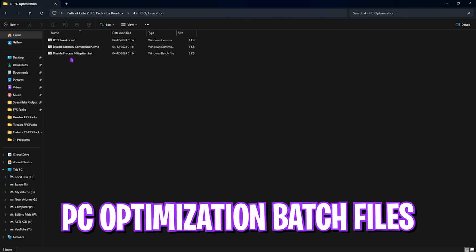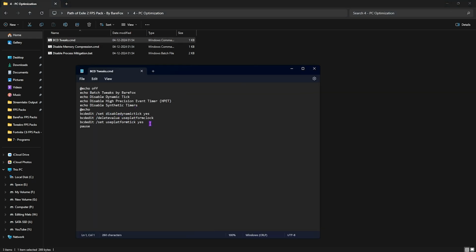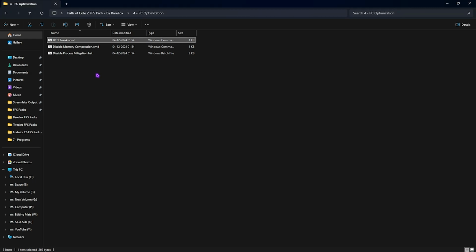Next is PC optimization, where I have left BCD tweaks and disable memory compression and process mitigation. You have to right click and run all of them as administrator. The basic task of them is to run a few commands on your PC without you doing them manually. This will help you reduce your input latency, CPU burden and optimize your PC.